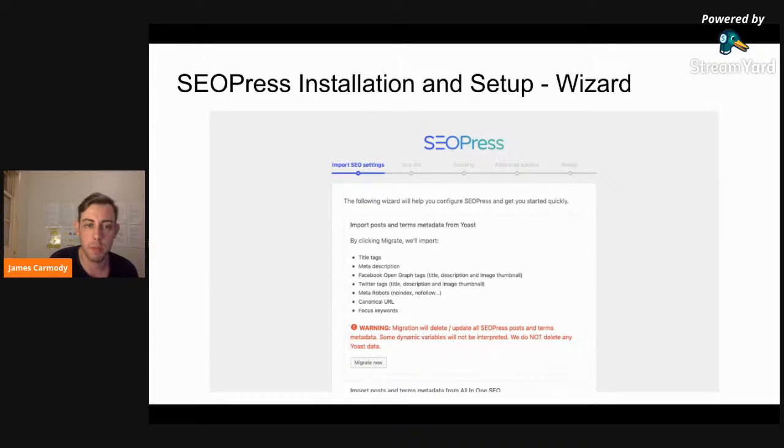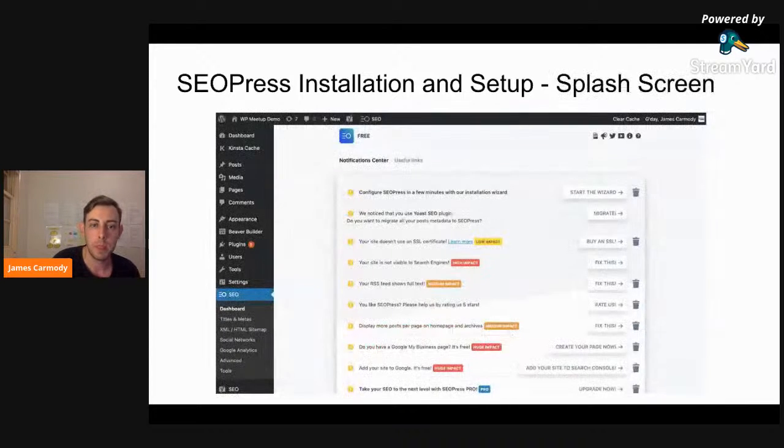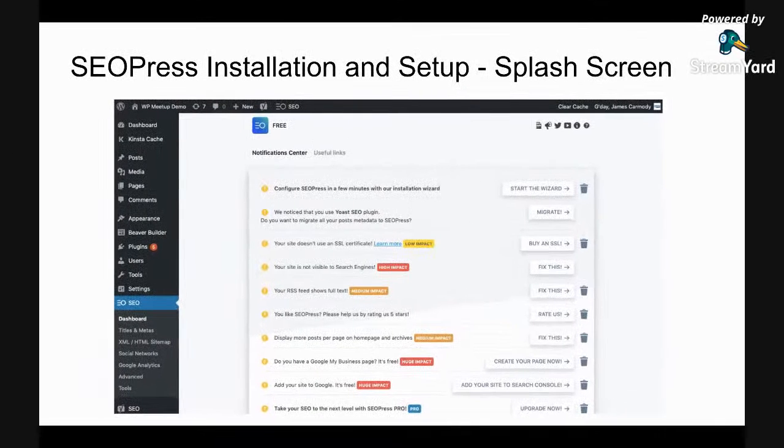So when you first install SEO Press, it comes up with a wizard, and it just steps you through pretty much everything you need to get started and have your website ready to go. It also shows this really cool notification dashboard in the settings. And basically it's like, these are the things that we think that you need to do. And it shows high impact, low impact, and it's really good.